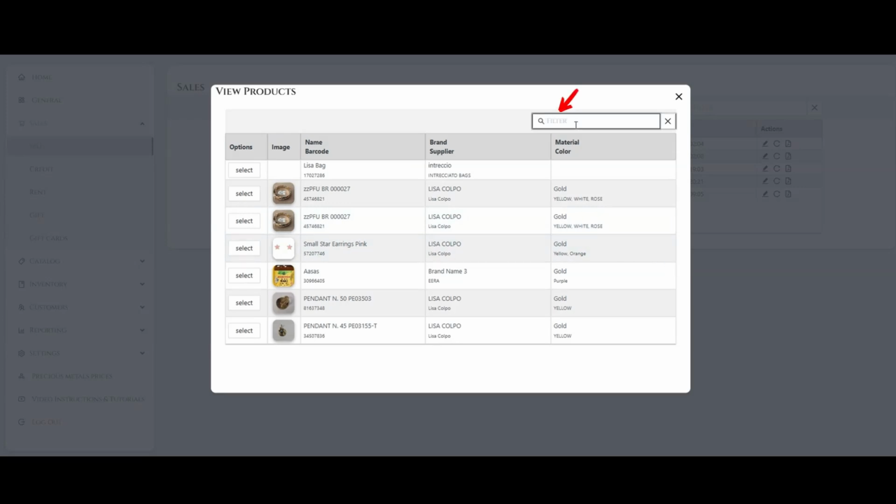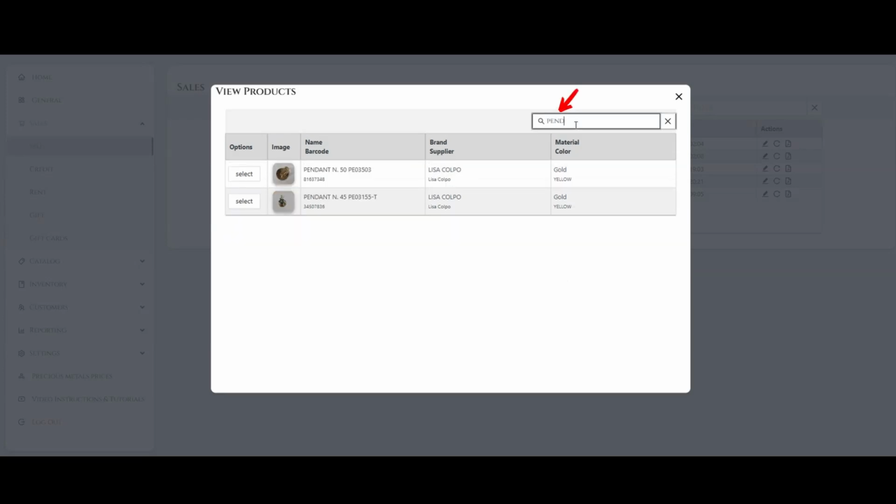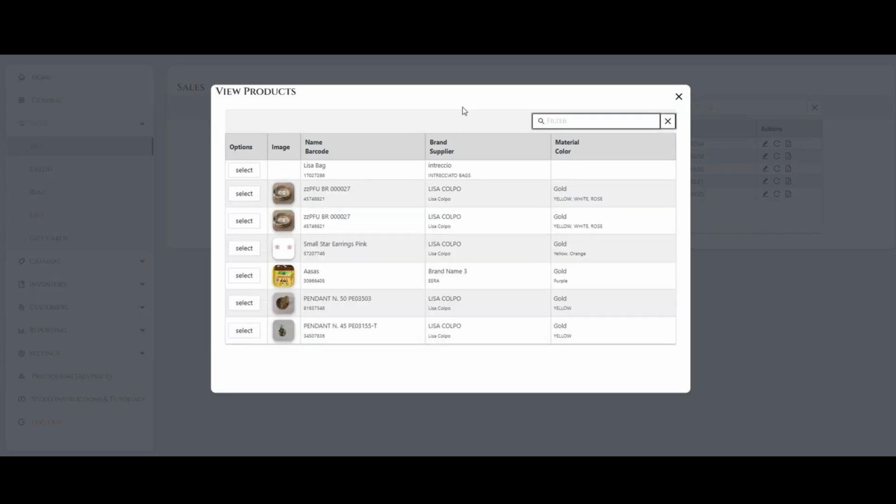You can use the Quick Search filter to easily find an item. Enter any information in the filter whose name, barcode, brand, supplier, material, or color matches the item you are looking for, and only those items that match the criteria you entered will remain in the overall list of items. To turn off the filter and return to the full list of items, click the X button at the bottom of the filter field. To move an item to the sale list, click the Select button.